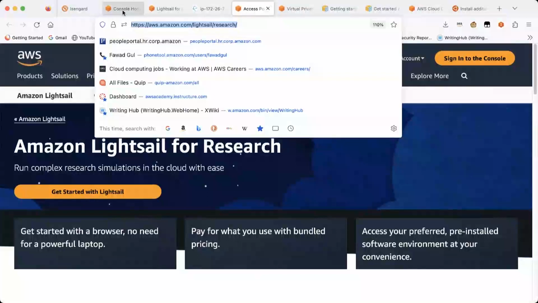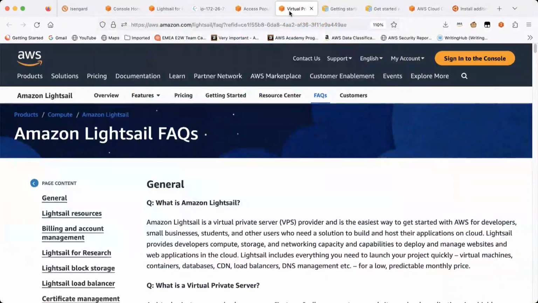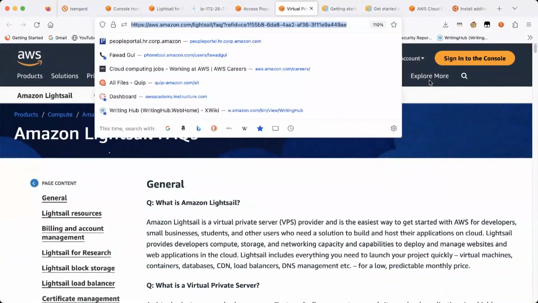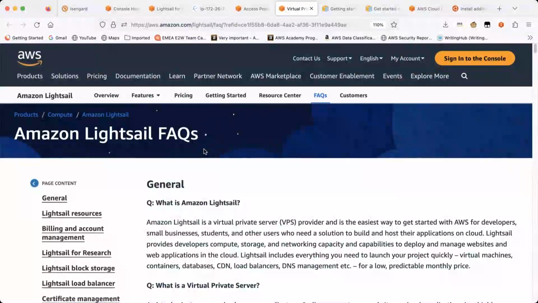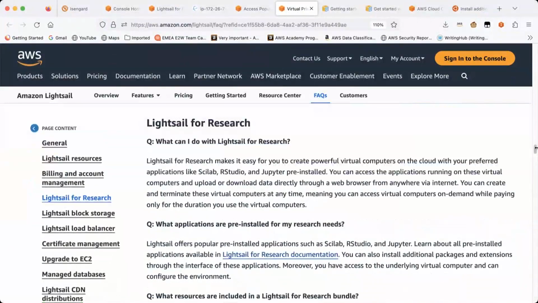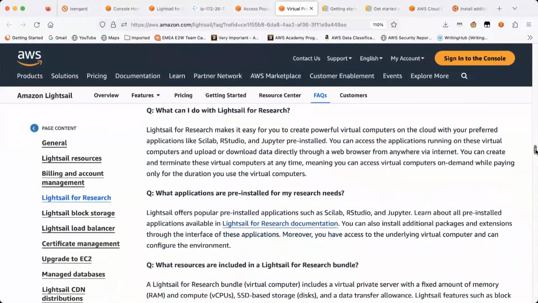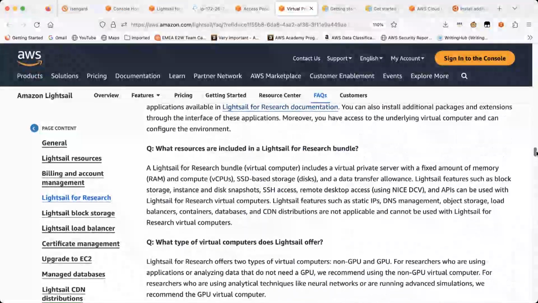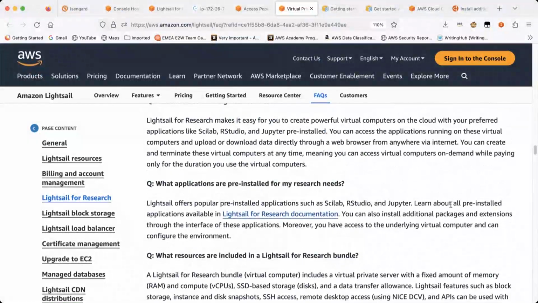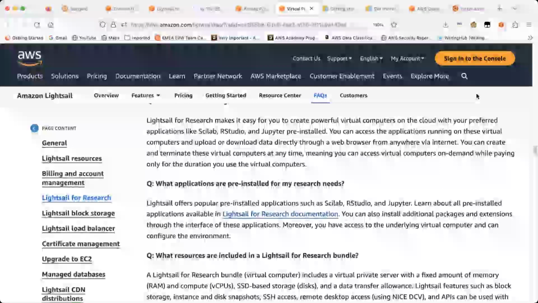And then the last one that I want to share with you is what are the facts. So on this page, I want to show you something. This is a Lightsail facts page. So not just for Lightsail for Research, but there is a section. If I click on this, there is a particular section which has got some answers for Lightsail for Research. And that is it for me. But any more questions, I'm more than happy to answer them.